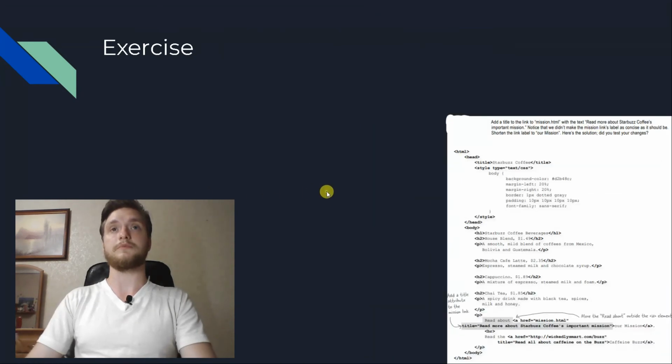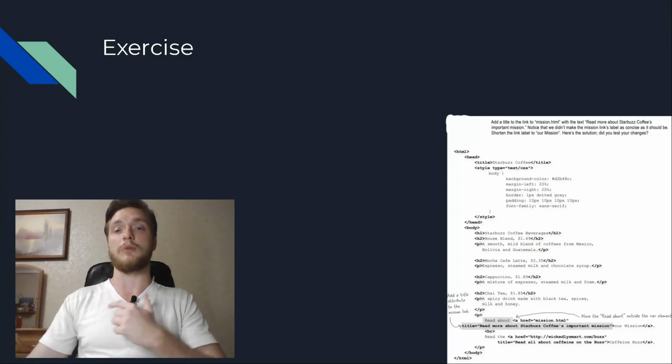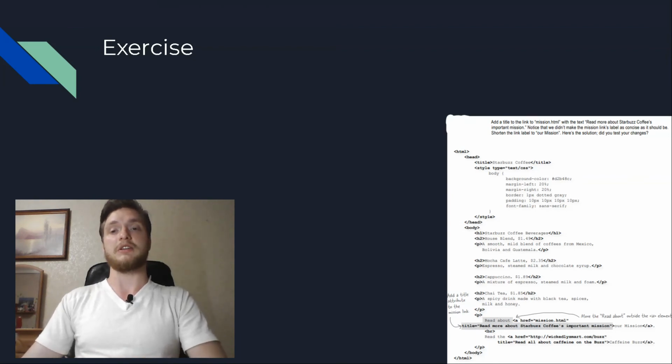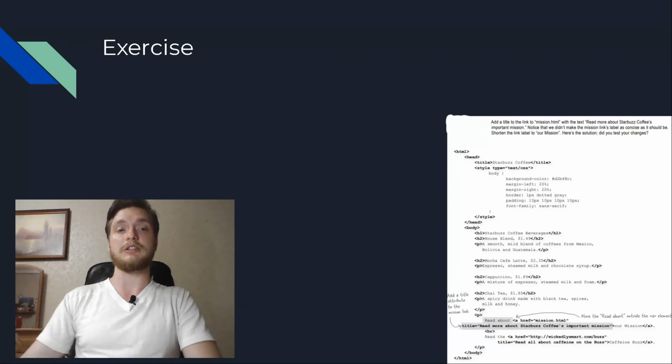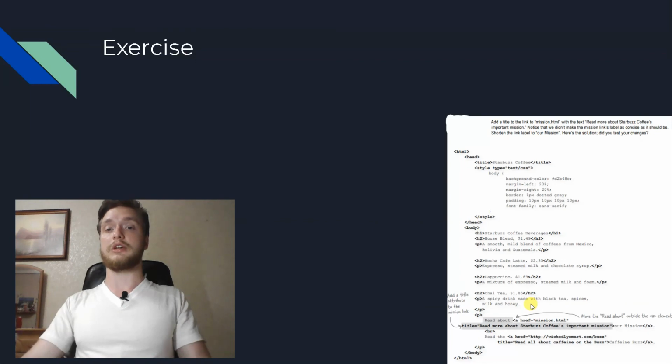And the next exercise solution: add a title to the link to mission.html with the text "Read more about Starbuzz Coffee's important mission." Notice that we didn't make the mission link's label as concise as it should be. Shorten the link label to "Our mission." Here is a solution. Did you test your changes? Add a title attribute to the mission link.